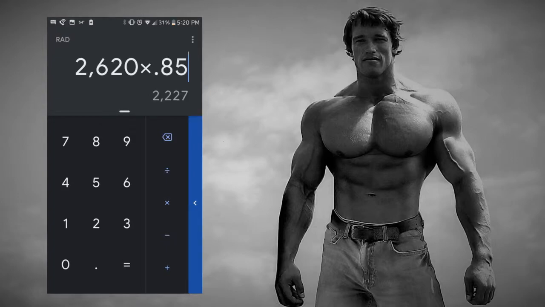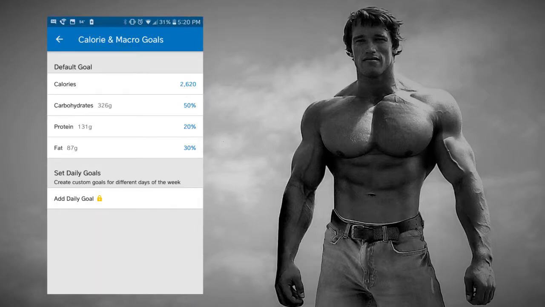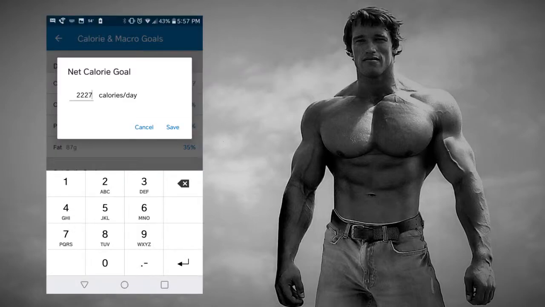All right, so, wrong number, 0.85. So my calorie goal now for my 15% deficit is 2,227 calories. So back in MyFitnessPal here, we're going to click on calories and put in your custom number there, 2227.